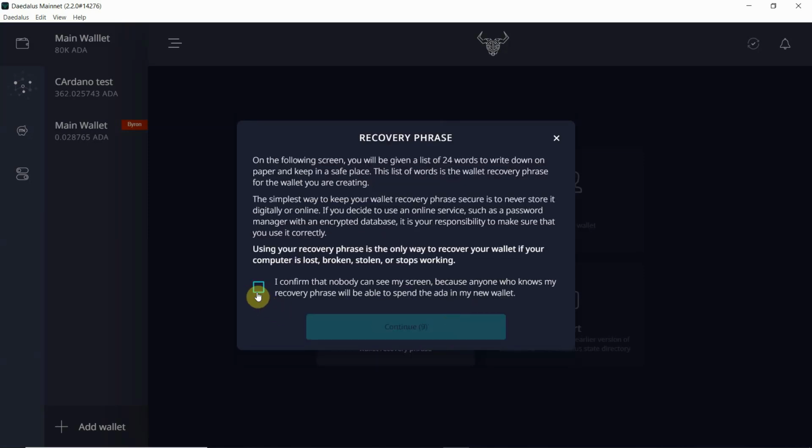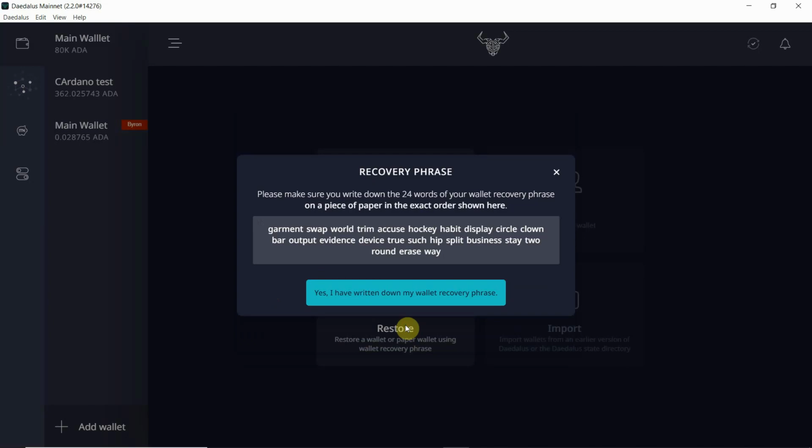They're going to ask you about the recovery phrase. Hit confirm. A 10-second countdown. And continue. Now, after that, it's going to ask you to write down these words. Once you write down these words and you agree that you've written them down, then you go ahead to the next part. All right, this recovery phrase you don't want to lose. You want to keep this somewhere safe.